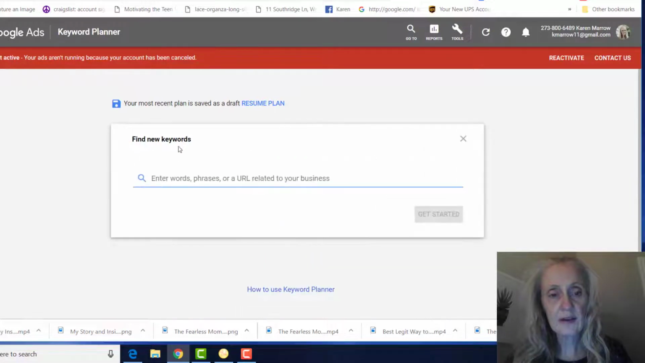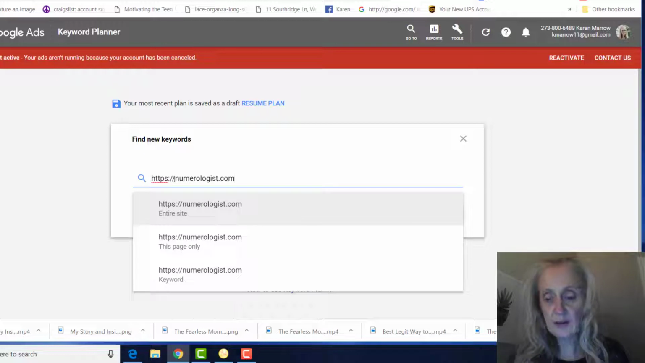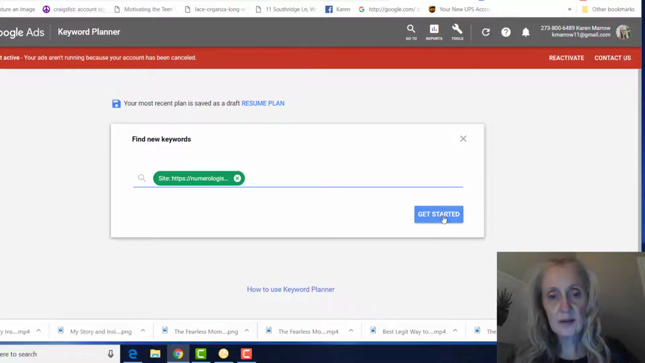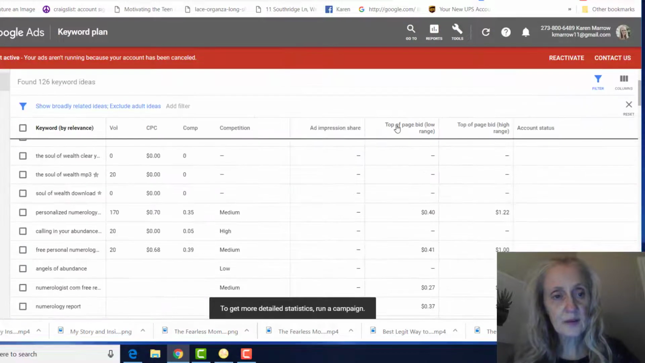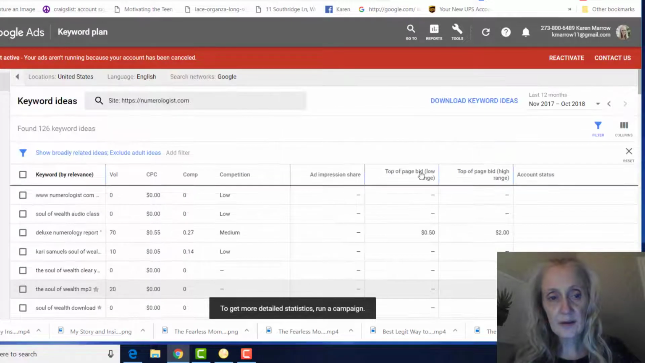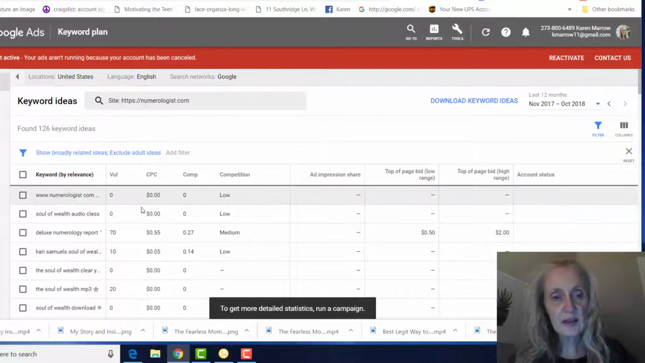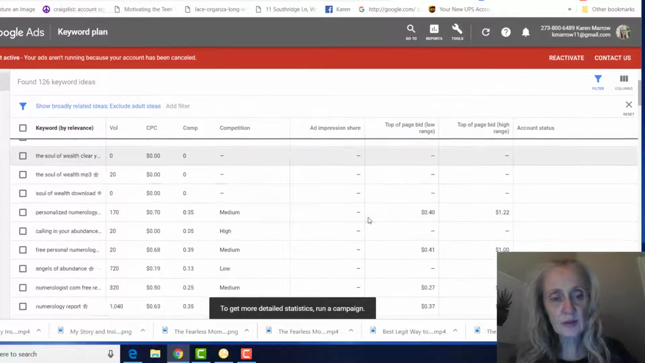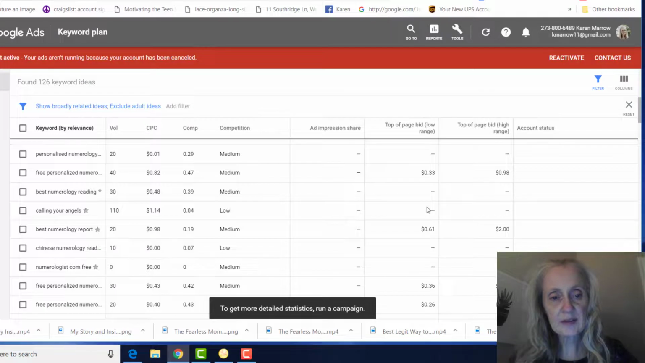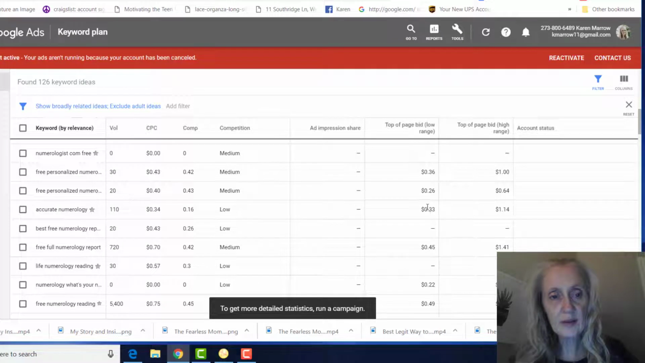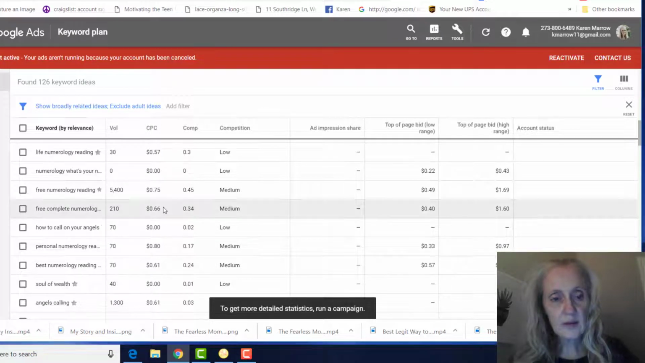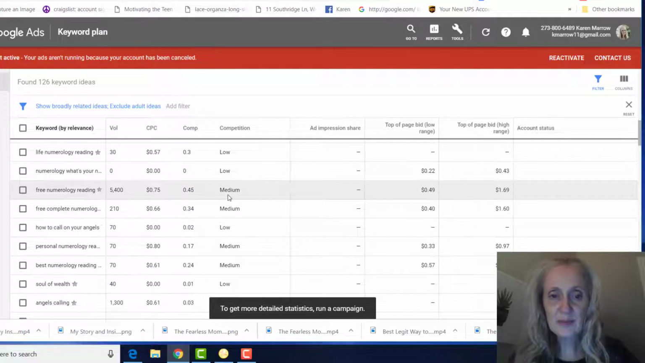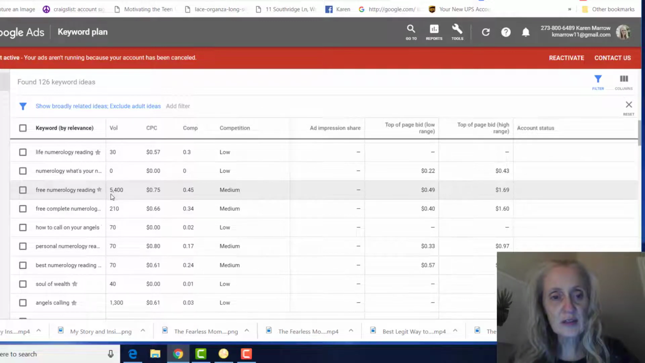Okay, you're going to click on Find Keywords. You're going to put the URL in here. Get started. Okay, so you're going to look for keywords that have low competition and high search volume. So we'll just scroll down here. You want something that has several thousand searches a month. So right here, this one, it has medium competition, but the searches per month are 5,400. So that's a really good keyword there.